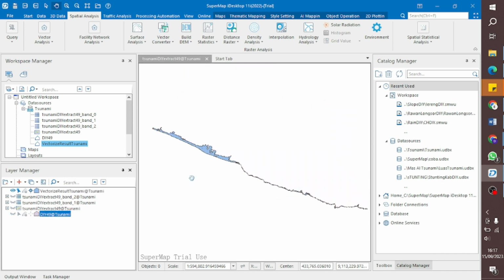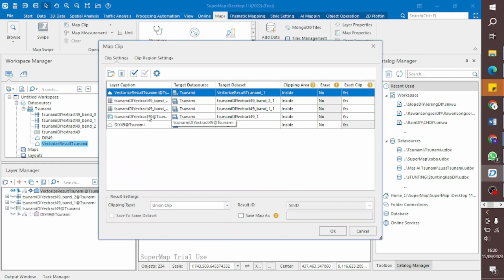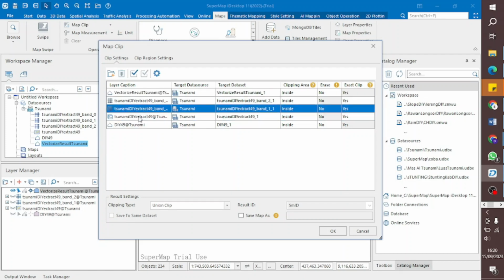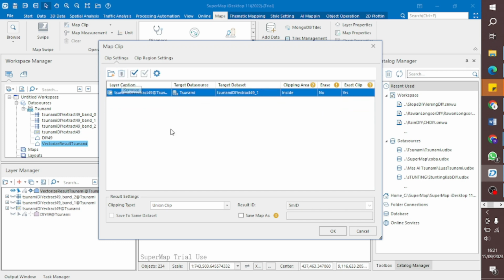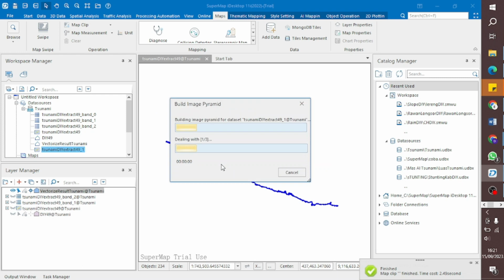We can do it by choosing the selection, select mode, and the map clip in the Maps menu. Then we go with map clip. After that, we choose the data that we want to clip. Here I want to clip the tsunami data in picture format. Now we have to delete the original. Here's the data. Add to current map.